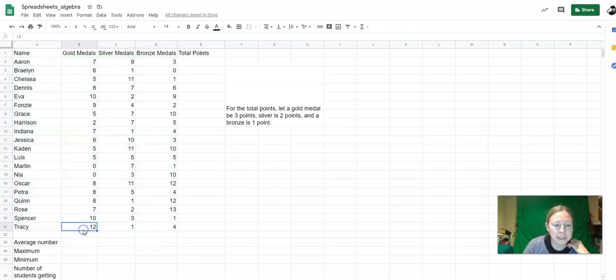As you notice, Tracy, for example, has the most gold medals, so that caught my eye right away. But then there's also somebody like Caden, who has more total medals than Tracy does, just not as many golds. And then there's somebody like Eva, who again has more total medals, and she has kind of a balance between the gold, silver, and bronze. So it really is a tough call to decide who to give Athlete of the Year to.